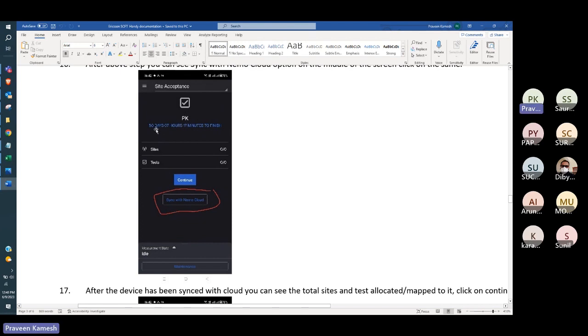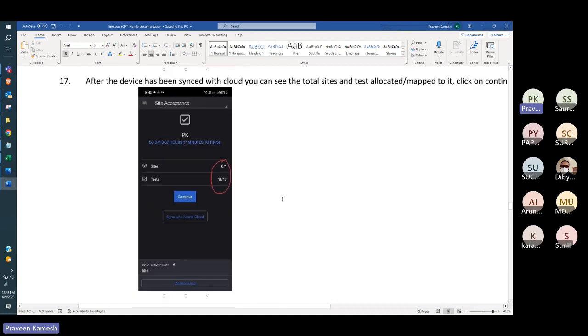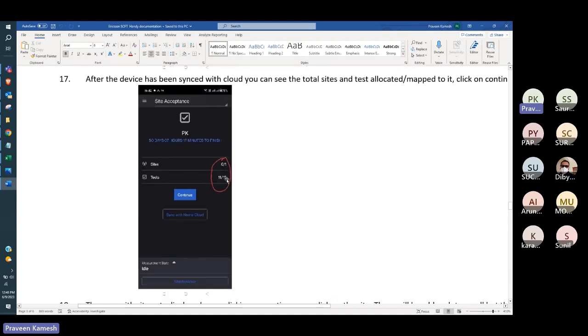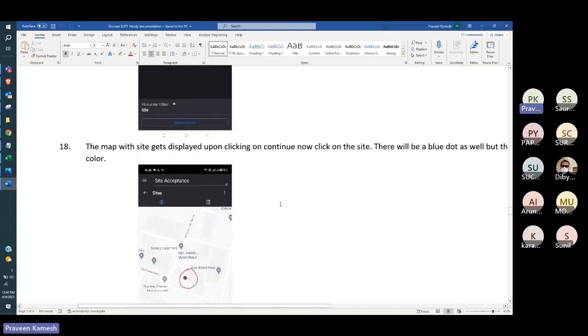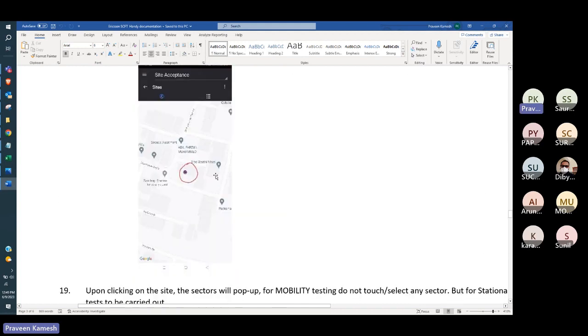So here you can see just PK and details. Site is 00, test is 00. After you click on site sync with cloud, you can see the site details over here. How many sites are there? How many tests are assigned? So once that is done, click on continue and you'll start seeing your site on your handy app.